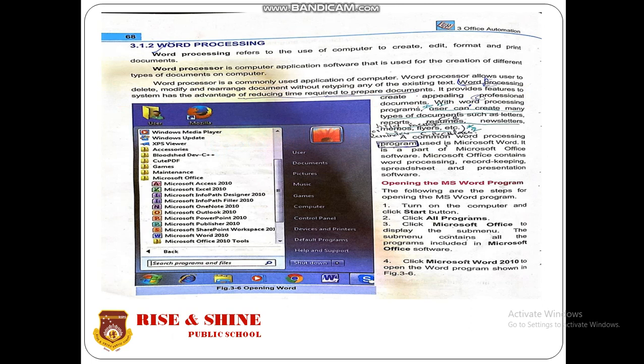We have studied the types of software in the previous unit, unit 1, that there are two types of software. The first one is the application software and the second one is the system software. The word processor is a type of application software. Word processor is a commonly used application of a computer, the most commonly used software.